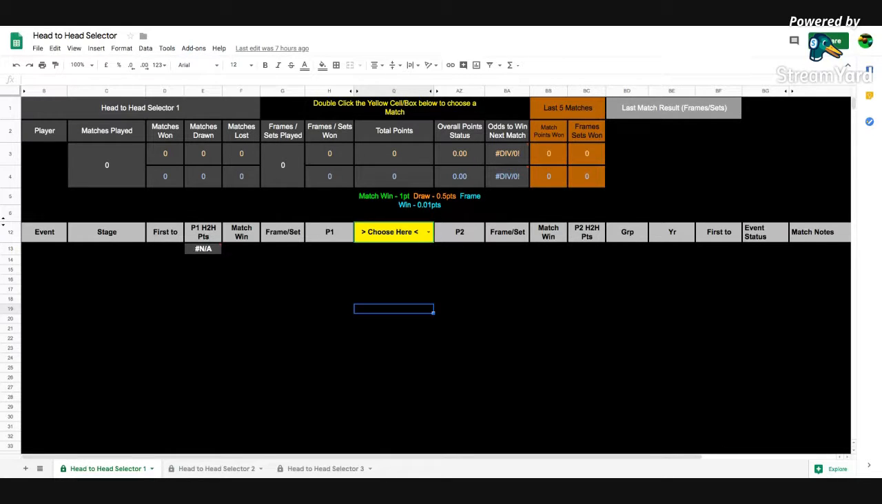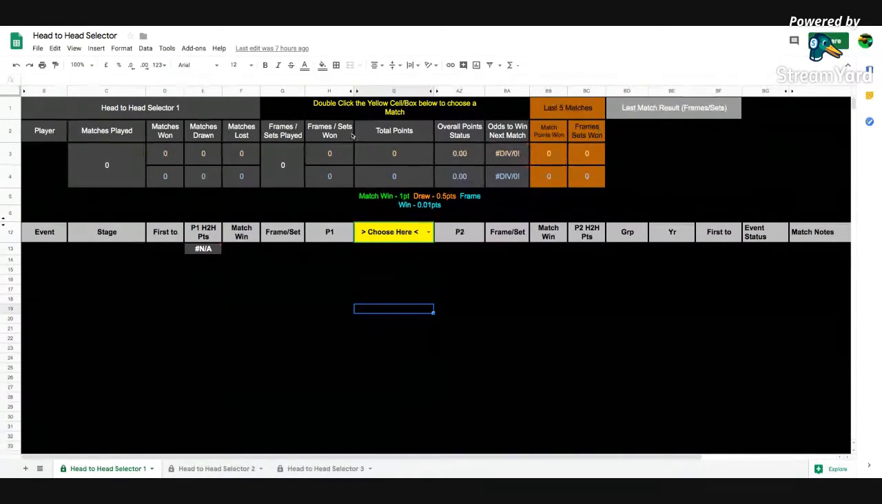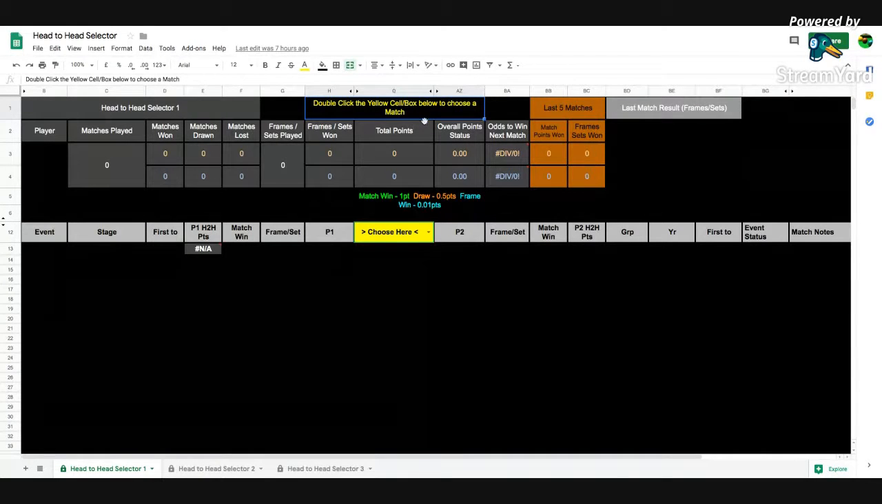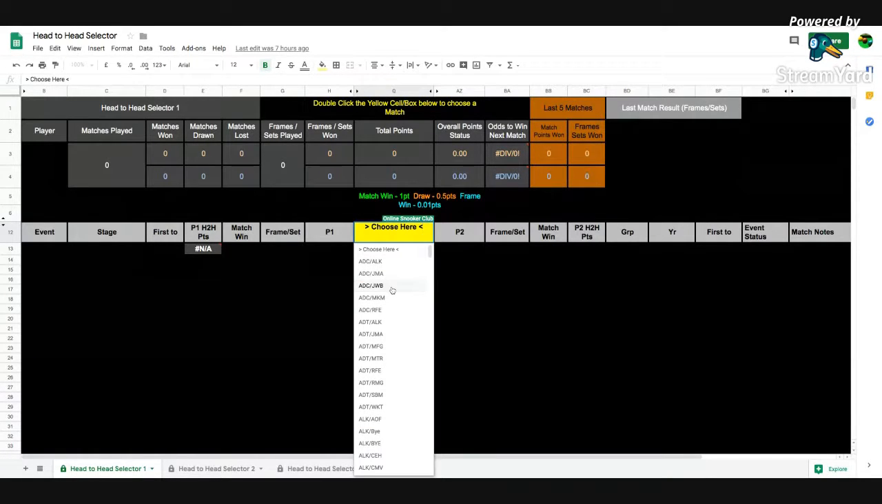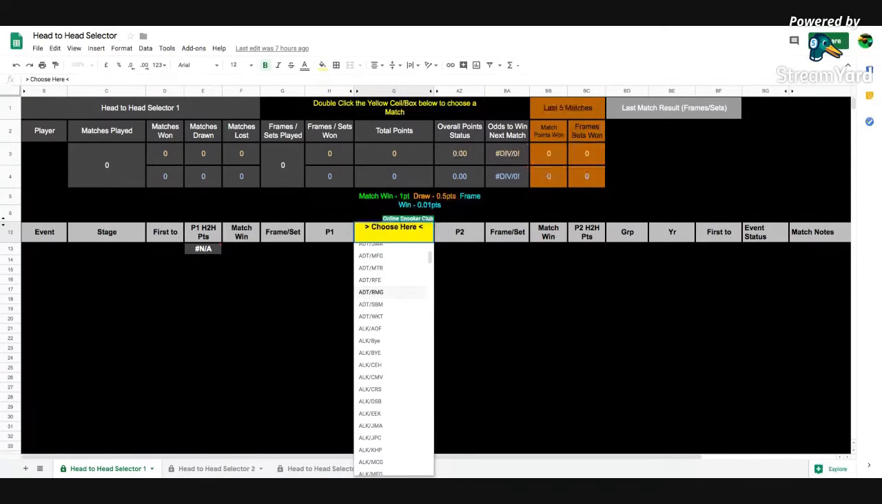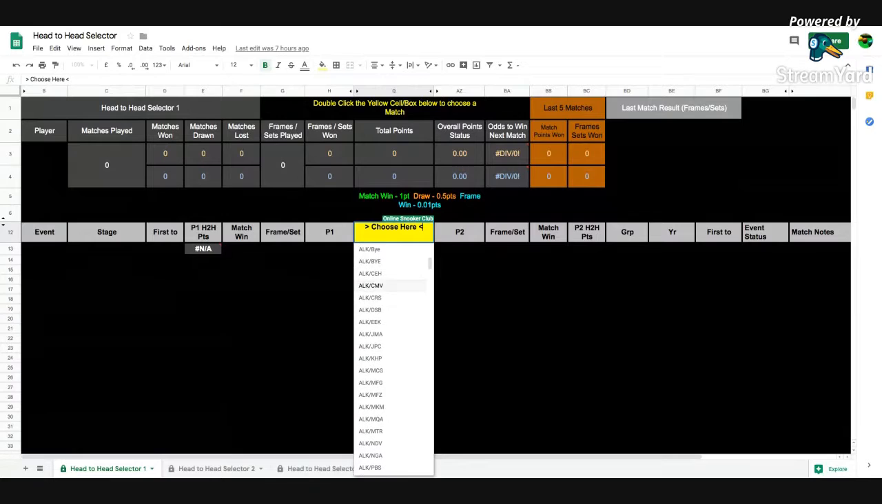And then you will come here and you'll see a table at the top and this grey column in the middle, but the thing to look at is this yellow box. It says here at the top, double click the yellow cell box below to choose a match. So you double click on that and then it will give you a list of all the matches that have been played since 2016.